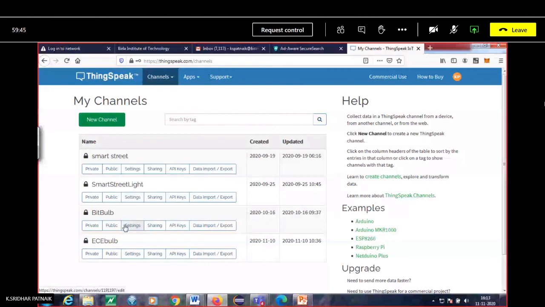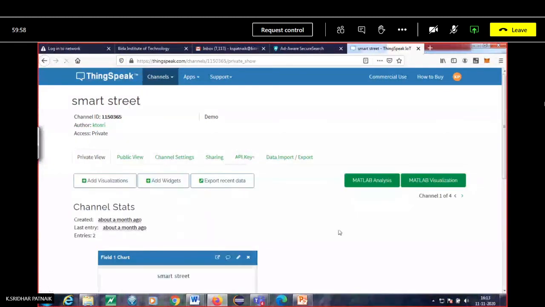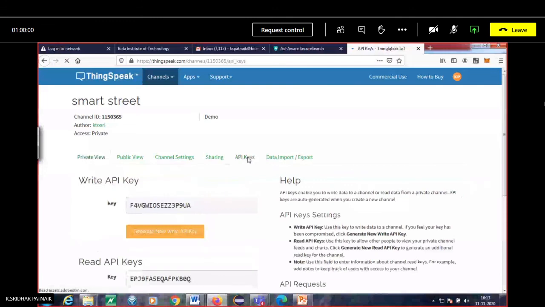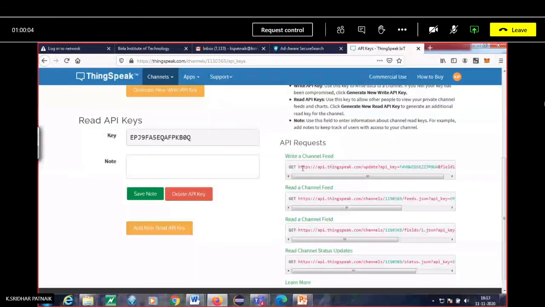For instance, I'll show one such smart channel. You can create your own new channel. You click on API keys, and on the right hand side you find this. This is my write API key. You see here some get method is used. Let me select this.